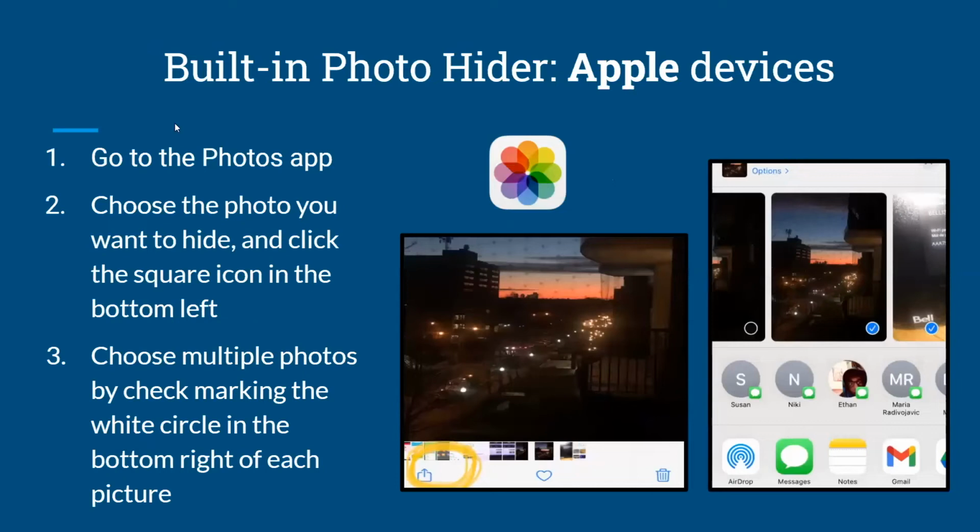First, we'll take a look at the built-in photo hider on Apple devices. First, you would go to the Photos app, and you would choose the photo that you would like to hide and click the square icon in the bottom left. So that is this circled in yellow square right here. You would select that square.